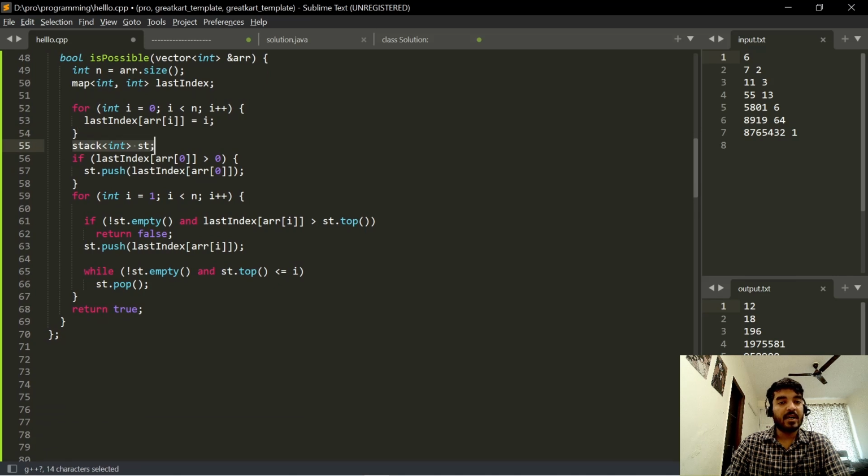And here in this stack, if the last occurrence of element at index 0 is greater than 0, this simply means if the first interval has size greater than 1, then I will just simply add the end point of the interval in my stack. That is last occurrence of this first element, and then I iterate over the remaining indices from 1 to n minus 1.